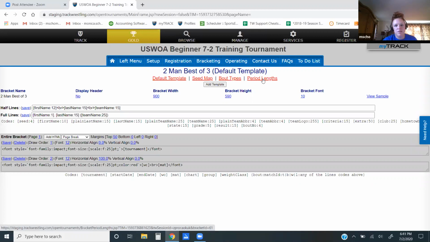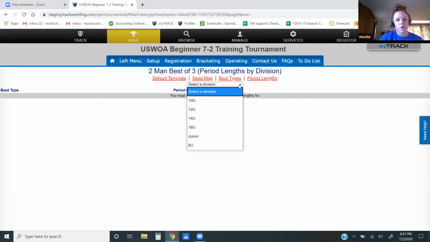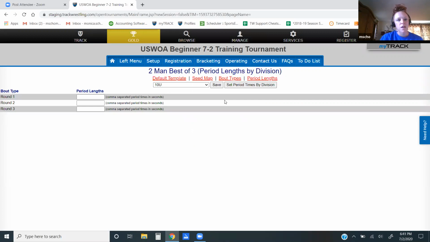This is set up as an open tournament, so period length shows here. If you're in a predefined tournament, you would need to look for the words bout text. And then once you click on bout text, you'll see where you can set the period lengths, but it's still under bracket types. All right, so in this situation, I'm only going to use 10U, and you can either type them in. If I type them in here, it's only going to be setting it up for 10U in the 2-man best of 3 bracket, and I would have to go into each bracket type to do this.